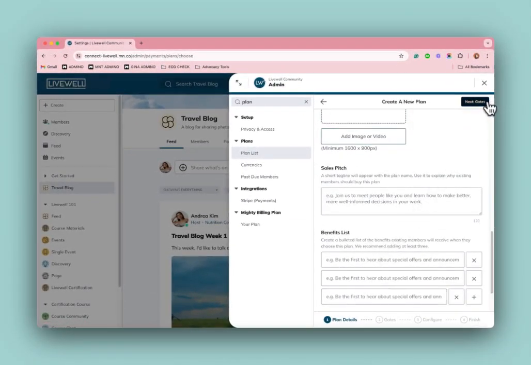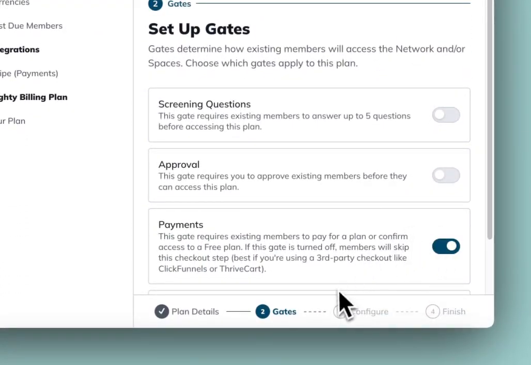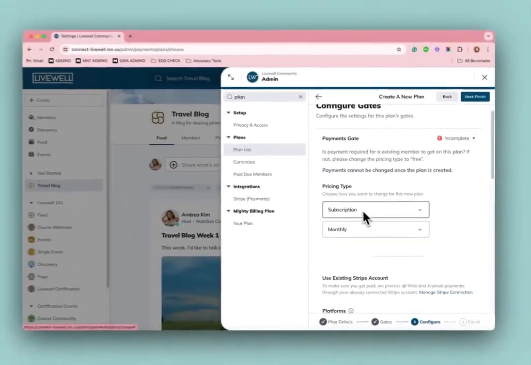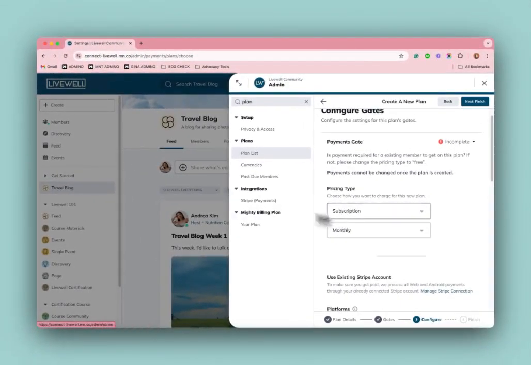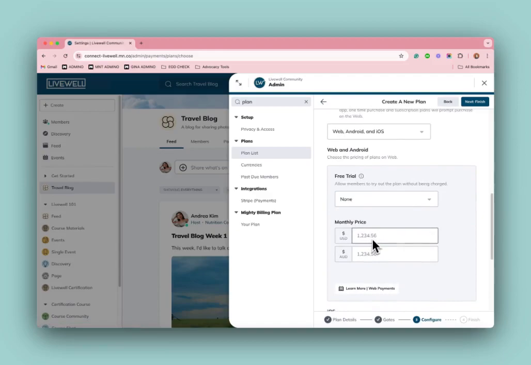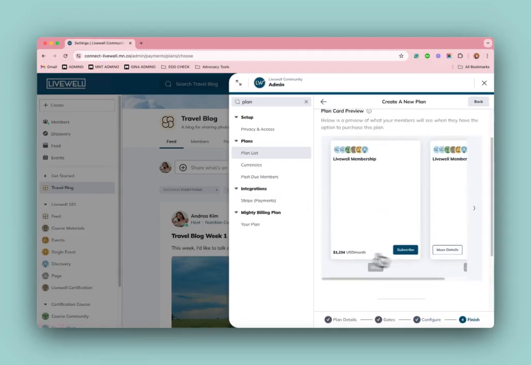Now let's go over to Gates. Here, I want to keep payments toggled on, and I'm going to go ahead and set my price. I want to add a subscription payment so that once members decide to upgrade to accessing the rest of my community, they have to pay a monthly fee. I'll go ahead and add this in. And click Finish. Now my plan is created.